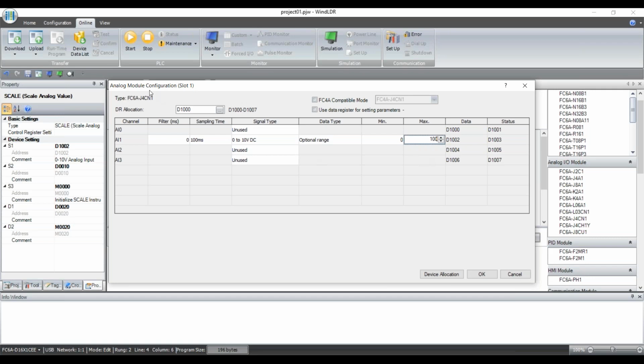is you're changing the resolution of that card, right? Instead of using all 16 bits from 0 to 10 volts across 0 to 65,535, you're saying I'm changing it and using only a small portion of that, 0 to 100. So in effect, you're changing the resolution of the card.